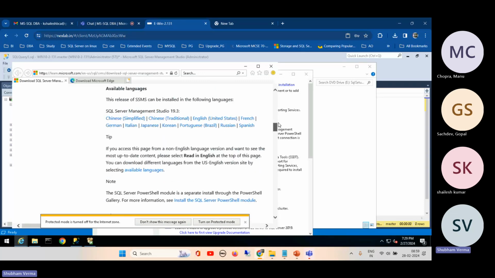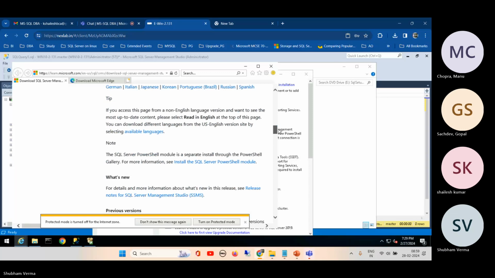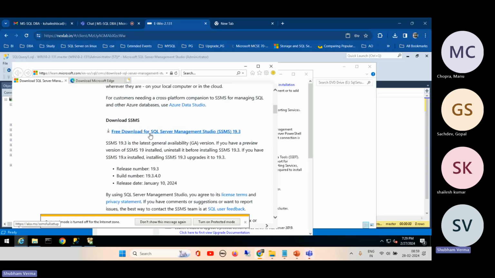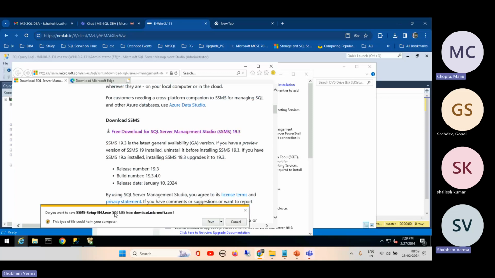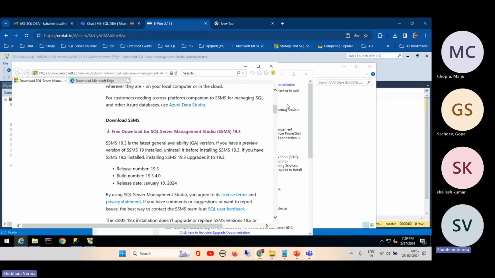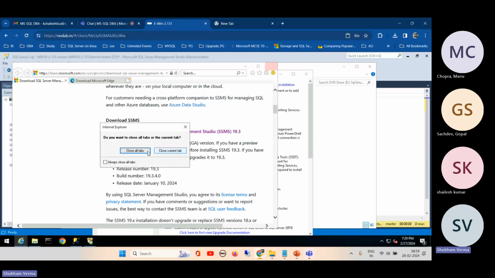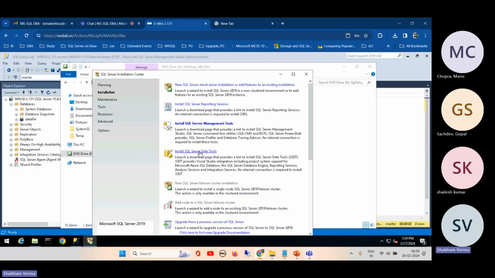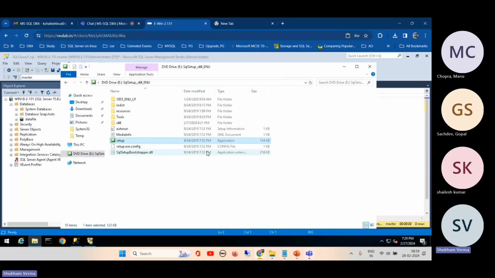So there is one tab here: free download Management Studio 19.3 version. If you click here, it will ask for download. See, this one is 646 MB. You can cancel because we have already downloaded. I will also show you SSDT and reporting services. We have to download the report server from here. So the next step, after these database and query steps, is the reporting service installation and all.